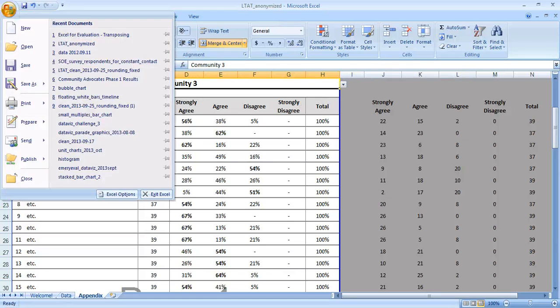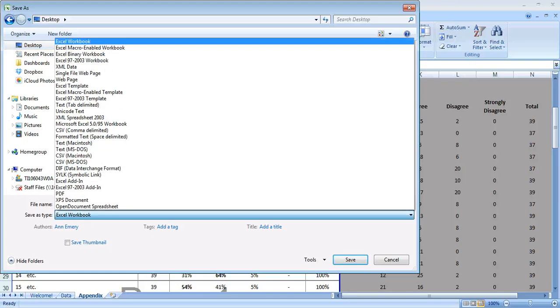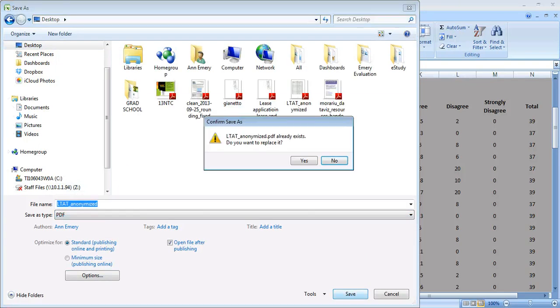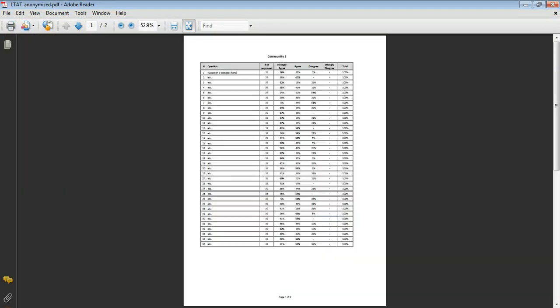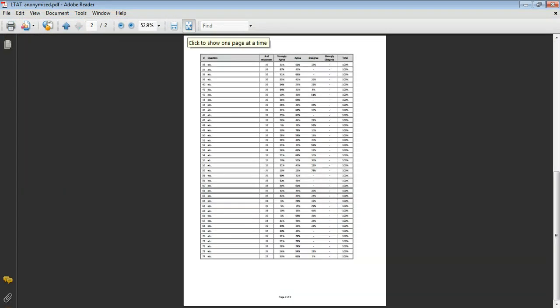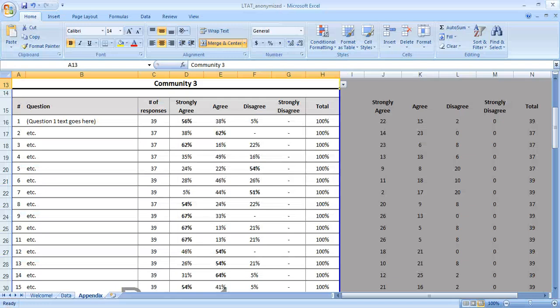So then what I do is I just save as, and we'll put it on my desktop, and I save it as a PDF, and it's just that fast. So here's my nice two-page appendix that I can put at the end of a report. And I just do that 10 times, once for each community. You can automate this entire process with VBA code, but that takes a little bit longer to set up. It takes me about 30 or 45 minutes to set up the formulas for this, so it's pretty quick from start to finish.